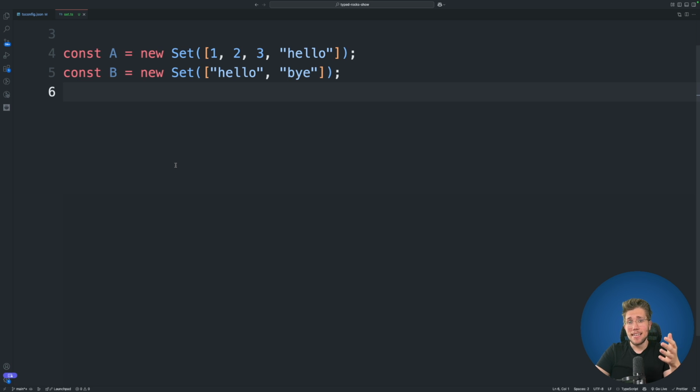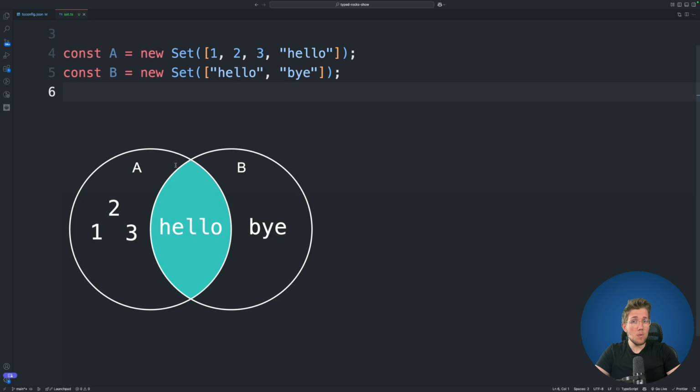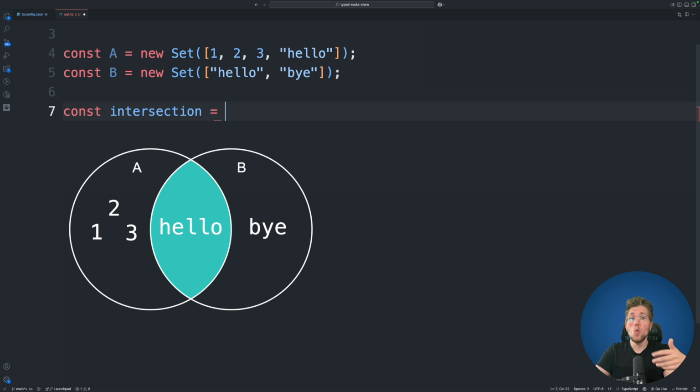Set A is a set of strings and numbers, and set B is a set which only contains strings. Now let's say, for example, we want to figure out what kind of elements are in set A and also in set B. So we want to have an intersection. How would we have done this prior to these new set functions? Well, we would first have created a new variable, let's call it intersection, and then we would loop over our set keys and figure out what kind of elements are also in set B.